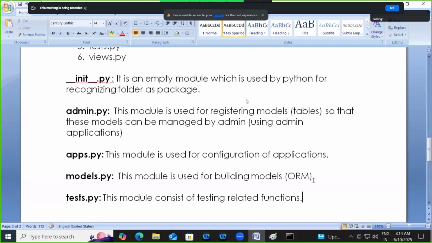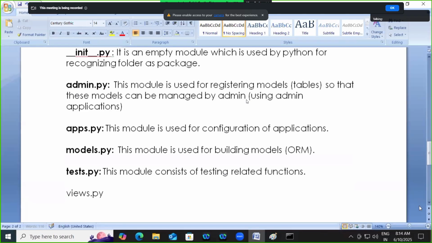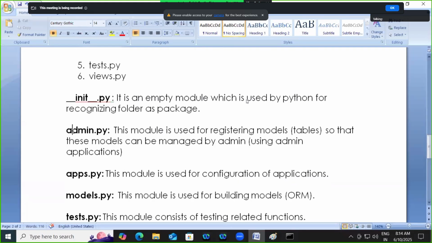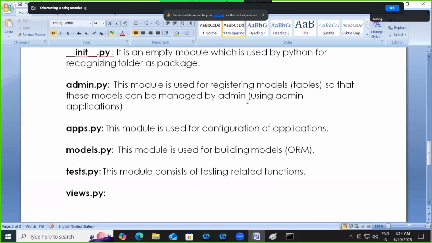Means after developing the project, what do you do? You try to test it. You try to test it by writing some code. So testing related code, you write in which module? Test.py. Okay, test.py. And then finally, you have one more module which is called views.py. Now, this is what exactly? Okay. So init.py, admin.py, apps.py, models.py, test.py, and views.py.